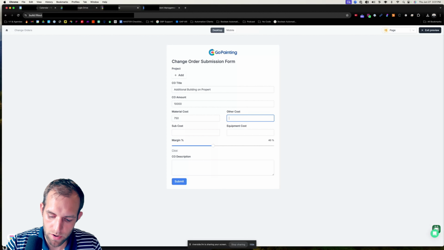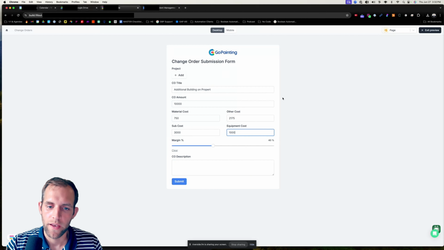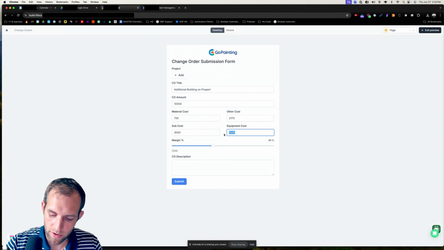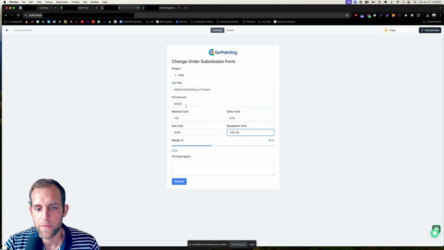Other costs are $2,175, and the sub cost is $3,000, and the equipment cost is $1,000. Now, in order to do this, these numbers are never going to be round. It's going to be more like $1,785.43 or something ridiculous like that. To be able to put in the amount, that's going to be difficult for people to do the math on the go. So we want this field to be a calculated field.